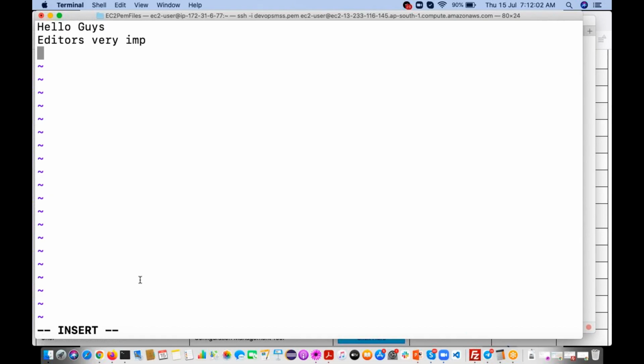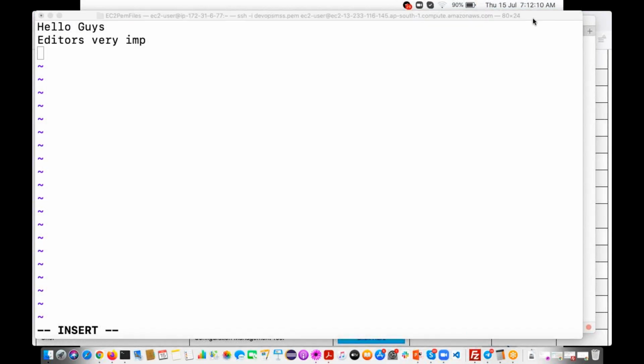Once you press the escape button, it will come into the command mode. Here we are using the exclamation mark, so it is going to forcibly close without saving. So this is the second scenario.